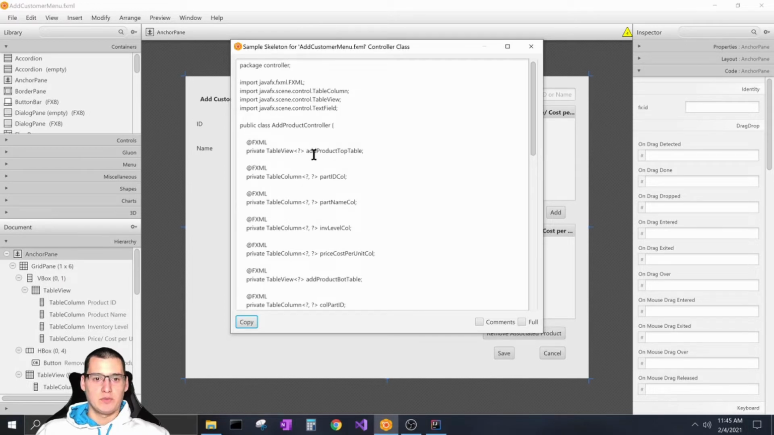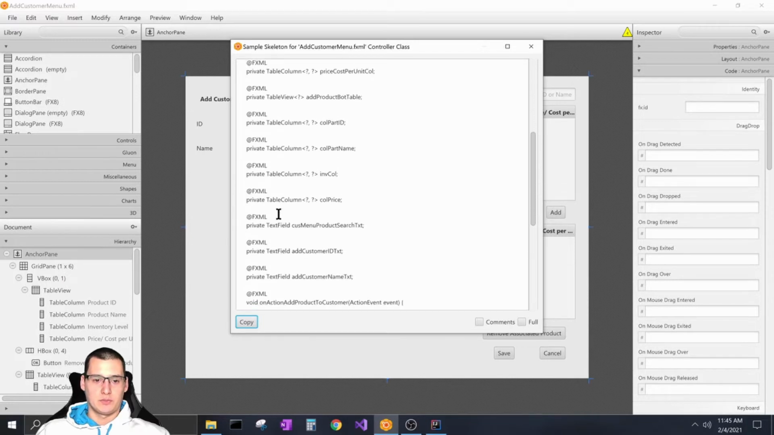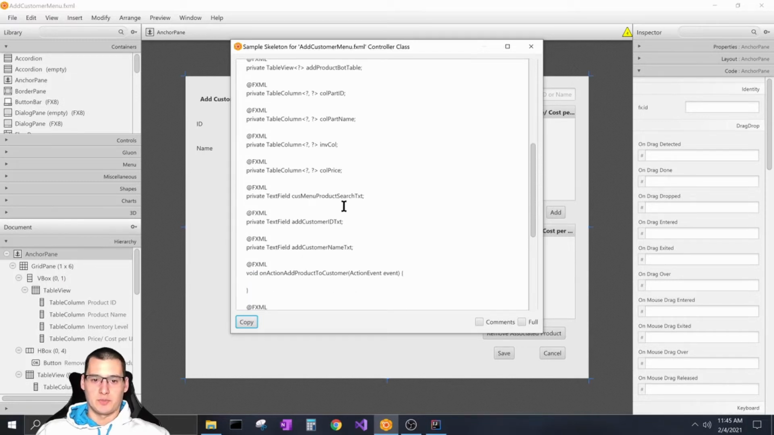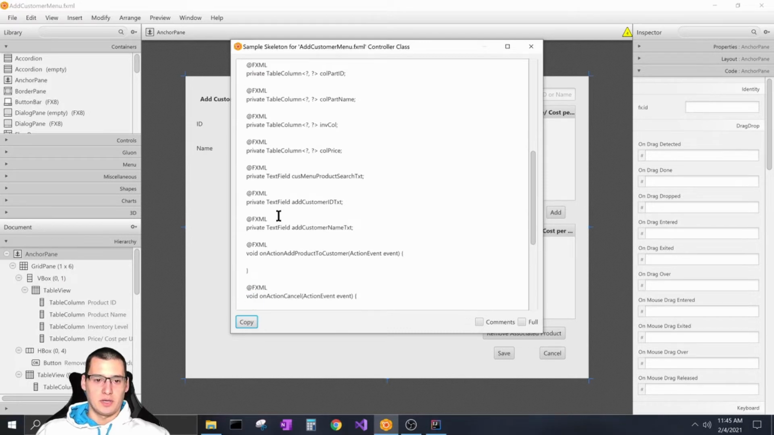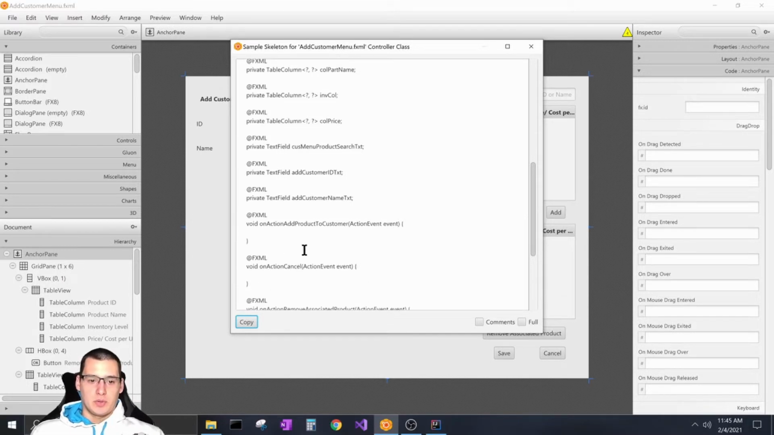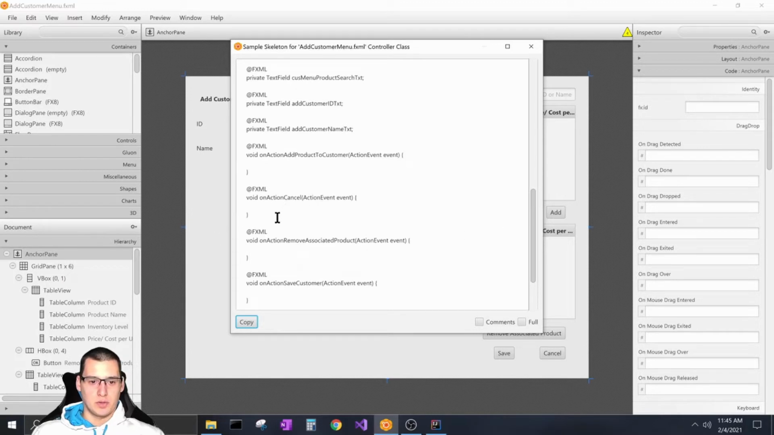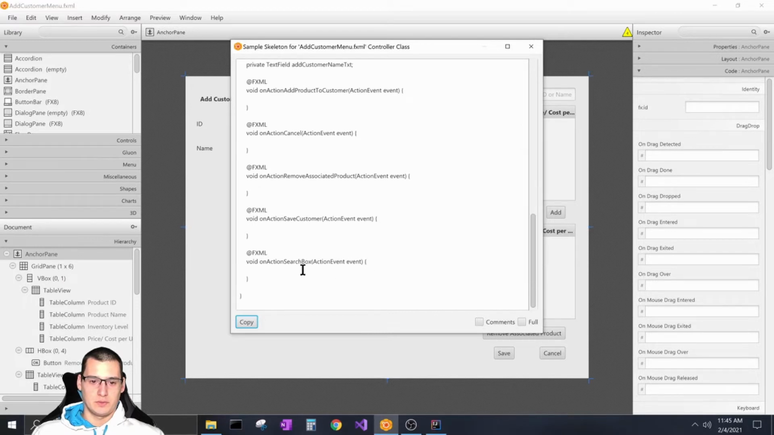So I have my table view here. I have my table columns, my second table view and table columns, and then I have my custom menu product search text field. I have my text fields for the customer ID and the customer name, and then I have action event handlers for adding a product to a customer, and also for canceling and saving. So the cancel, the remove, save, and then search box. Void on action search box.